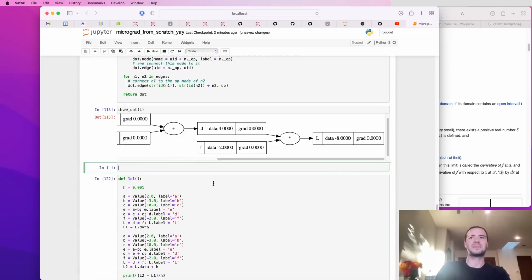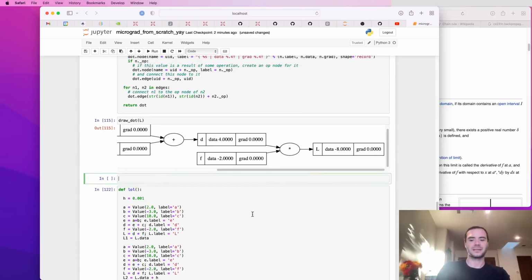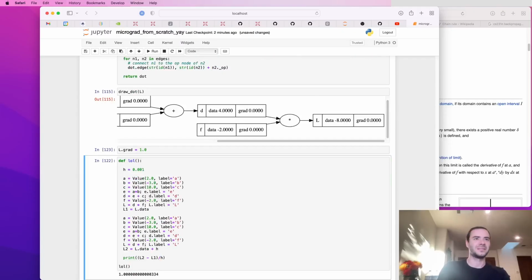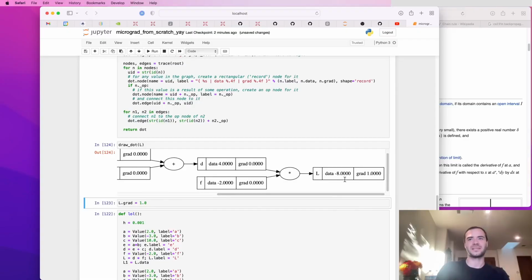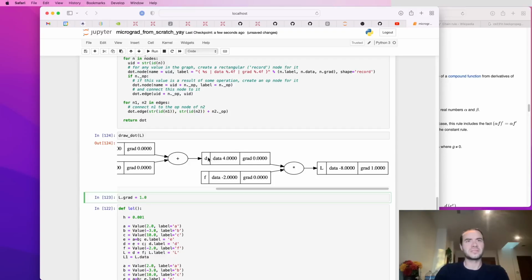So basically we can come up here and we can manually set L.grad to 1. This is our manual backpropagation. L.grad is 1, and let's redraw. And we'll see that we filled in grad is 1 for L. We're now going to continue the backpropagation. So let's here look at the derivatives of L with respect to D and F.